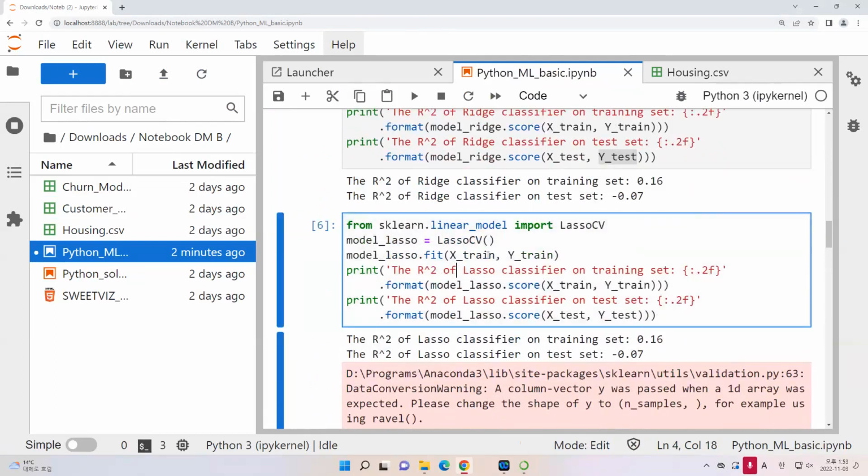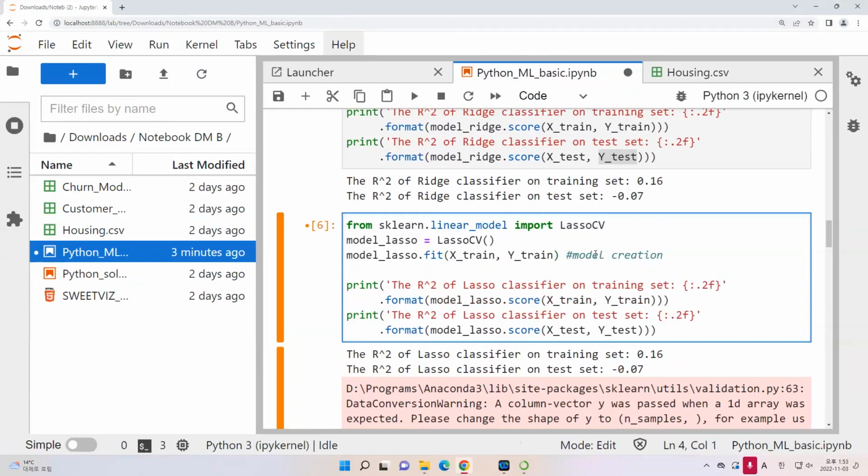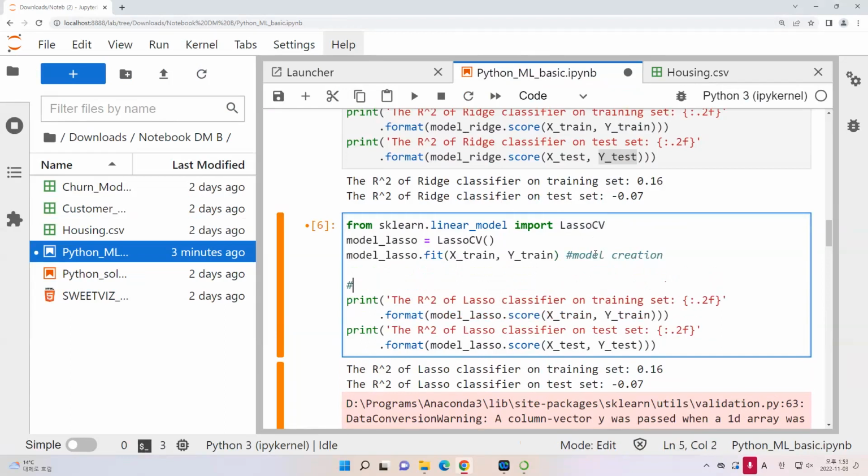Now let's see if I use another algorithm, which is Lasso. You can check the dictionary about the linear model. Now I'm using just the LassoCV. It is another algorithm for regression. Again, I created the variable model Lasso, and I do the model creation. After I do the model creation, I need to do model evaluation.